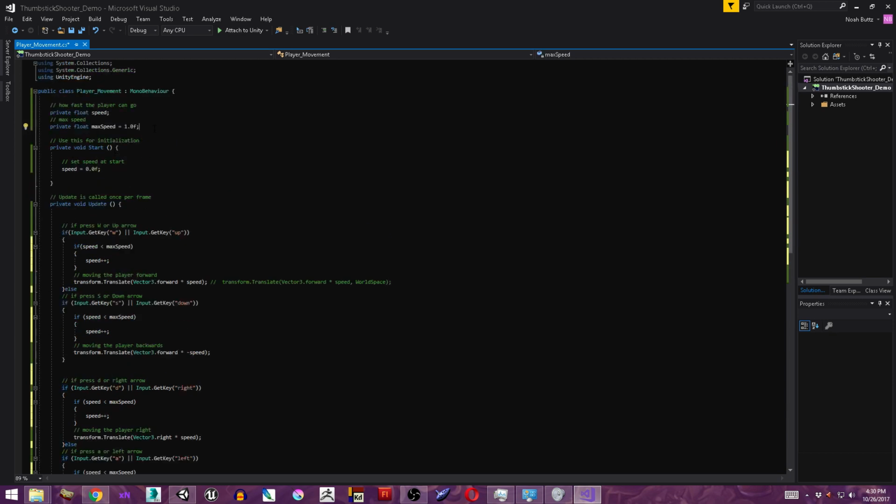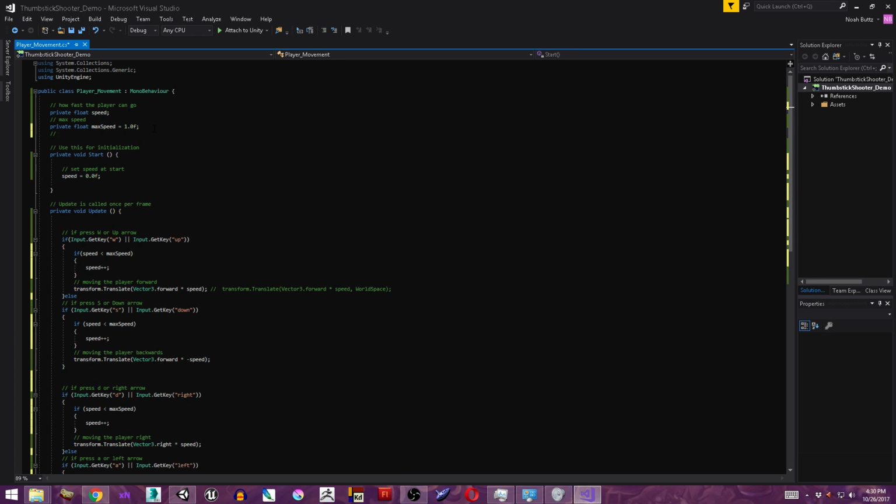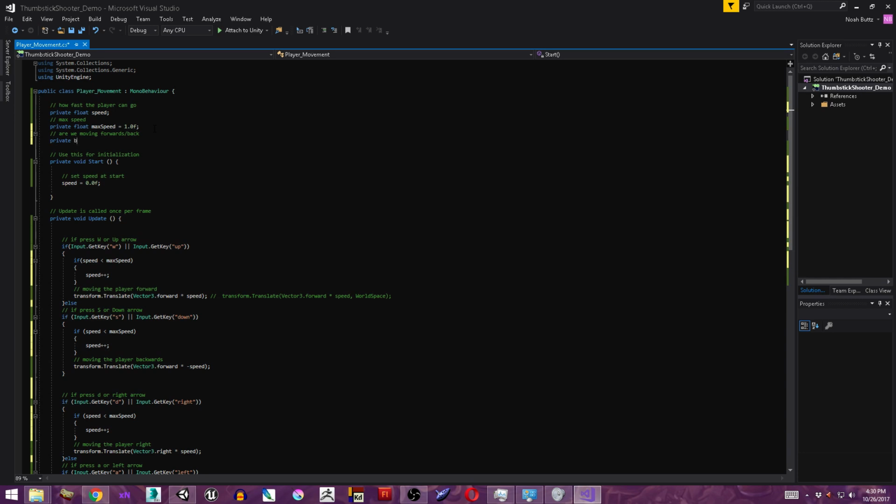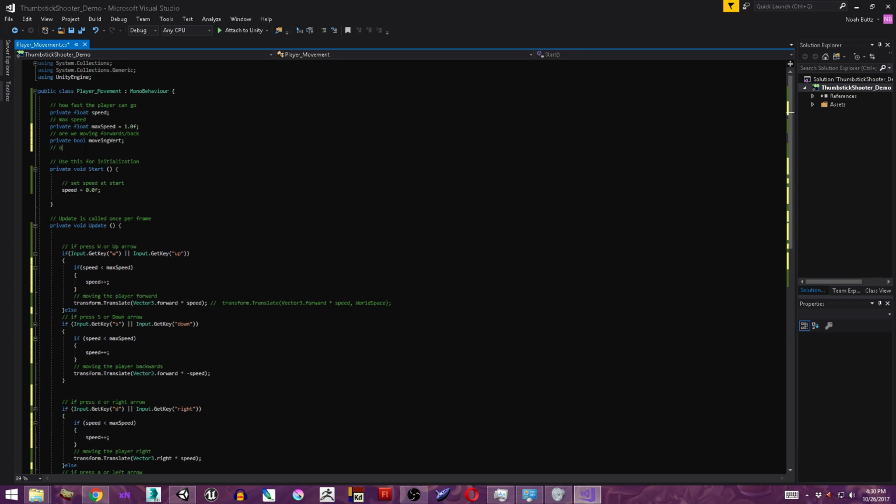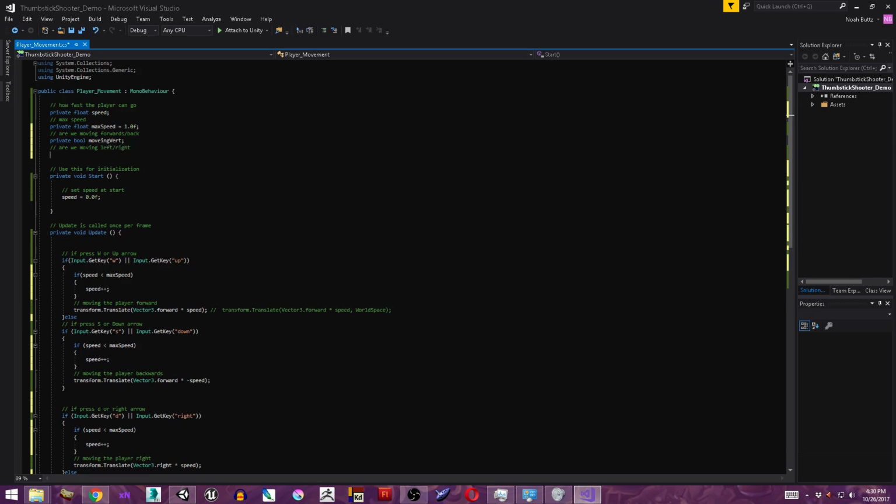and I'm going to create a variable for moving forward and moving backwards. So a private bool, which is a true or false, like a light switch, either it's true, yes, the light's on, or it's false, the light's off. I'm going to call this moving vertically. And then I'm going to write another one for horizontal. And here at the beginning of the game, I'm going to set them both to false.